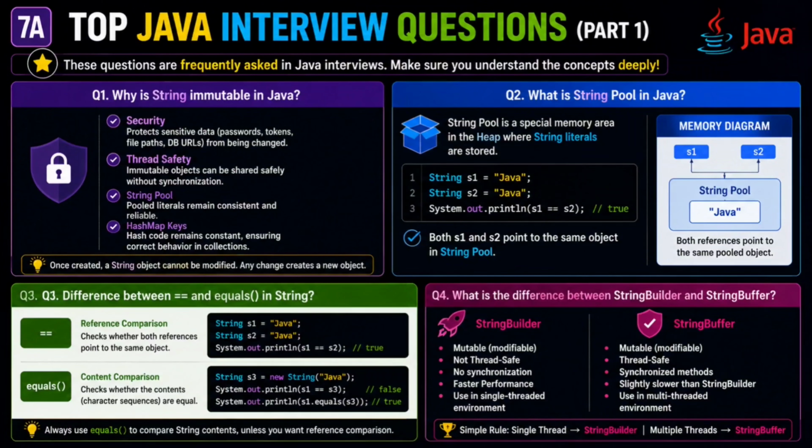Question 3. What is the difference between double equals and equals? Double equals compares object references. Equals compares content. This is one of the most commonly asked Java interview questions. A simple memory trick. Reference comparison? Use double equals. Content comparison? Use equals.